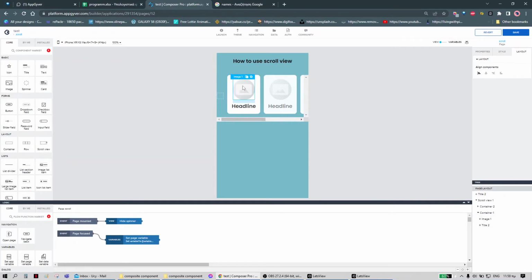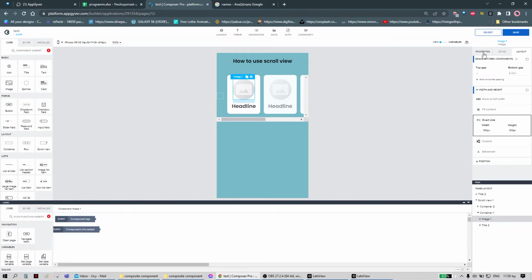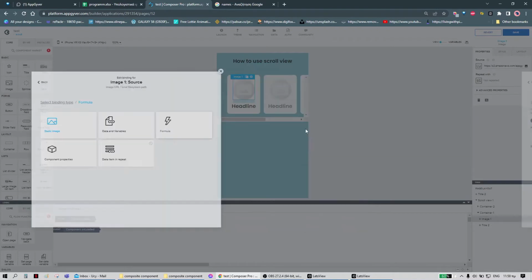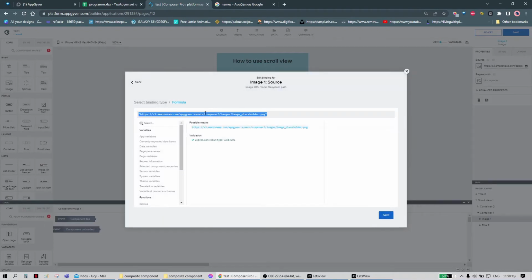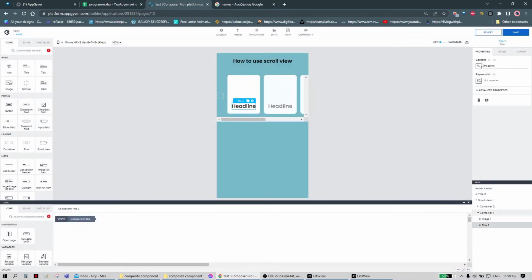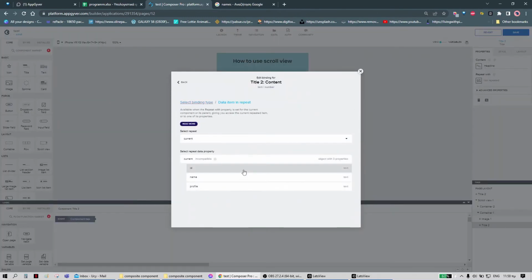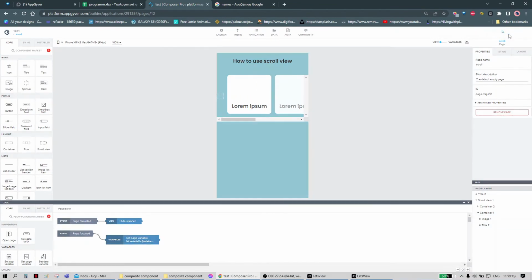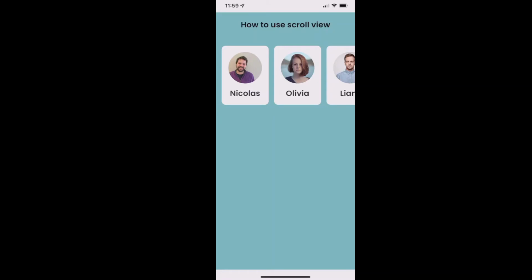Now let's bind the data of the profile pictures, and as you can see, because we haven't set the type to image URL, we can go on to bind it from the formula. We can ignore these error messages. And for the headline, we can bind it to name. Let's save and see what we've done. Alright, this is exactly what we wanted.